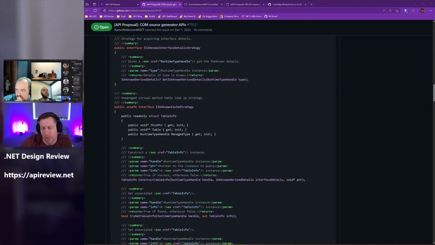So why is it a runtime type handle here and not just a type? Because we had a runtime type handle in the place we needed to call it, so we just put that there. We can change it to a system type because you can get a system type from a runtime type handle.